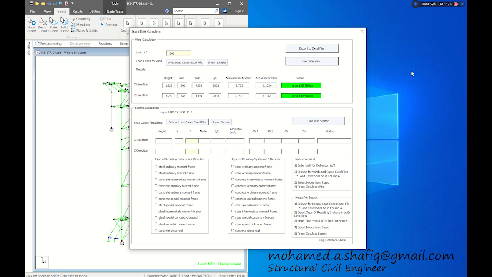And here is the result: the height of the building, the limit, the critical nodes, the load combination, the allowable drift and the actual drift, and the status.